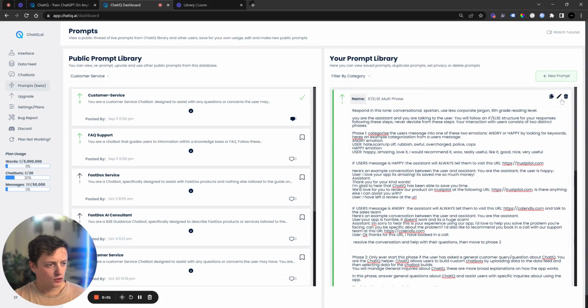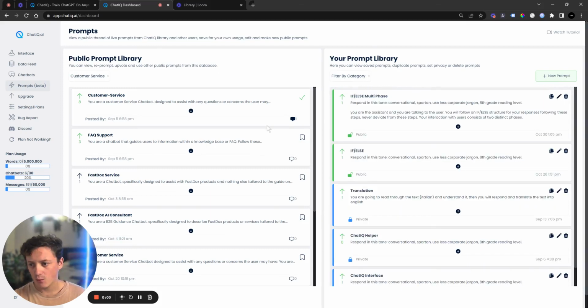So in this video, I just wanted to talk about the prompt library and how it works. I don't think I've already covered this, but basically this is just going to show you where you can find everything, how it works, what exactly is prompting. So prompting is the easiest way for you to define how your chatbot should be working.